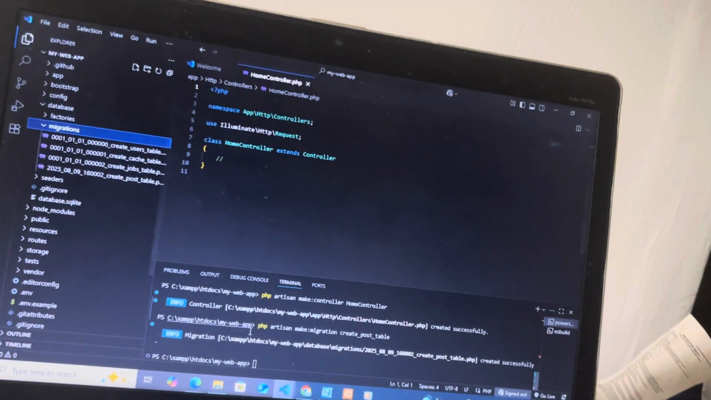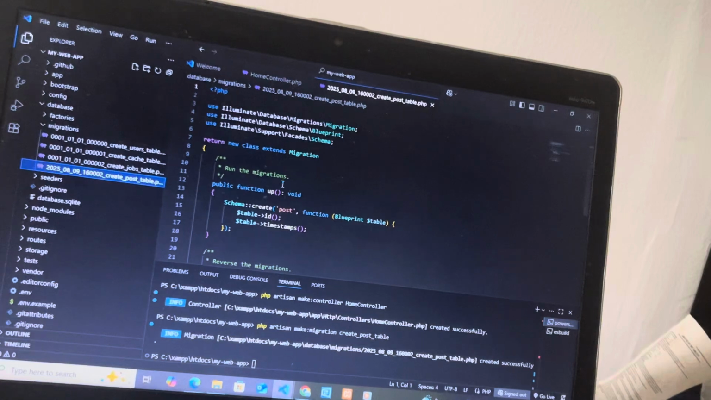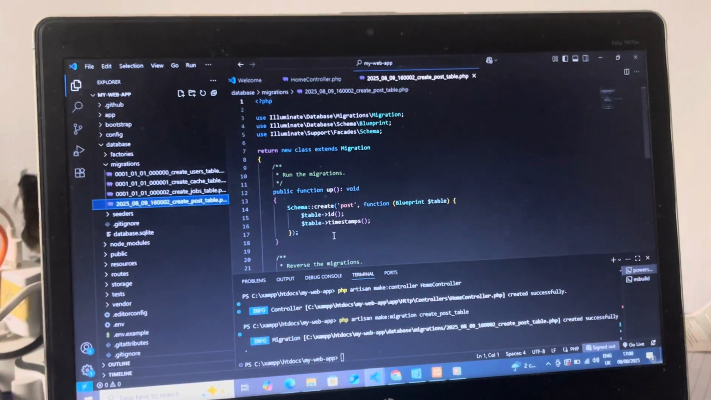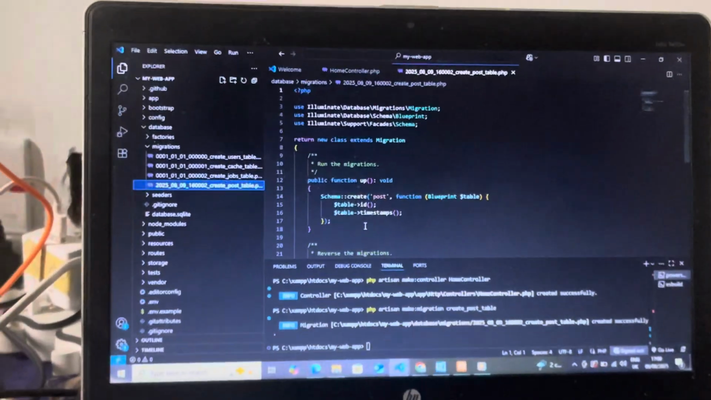This line of code that we just wrote, this is the result. It created something like this for us. Very beautiful. And in your mind, you might be asking, what is migration?